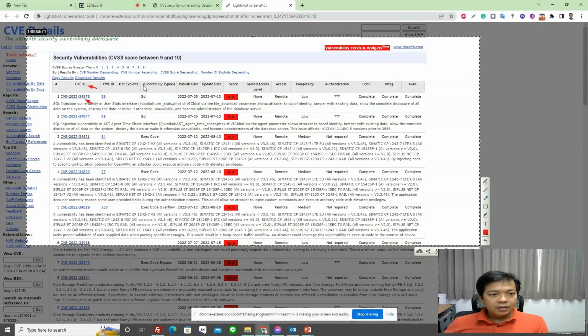The second thing you may care about is the vulnerability type. It can tell you what kind of vulnerability it is, like SQL injection, or XSS code. The third one relates to the publish date or update date.